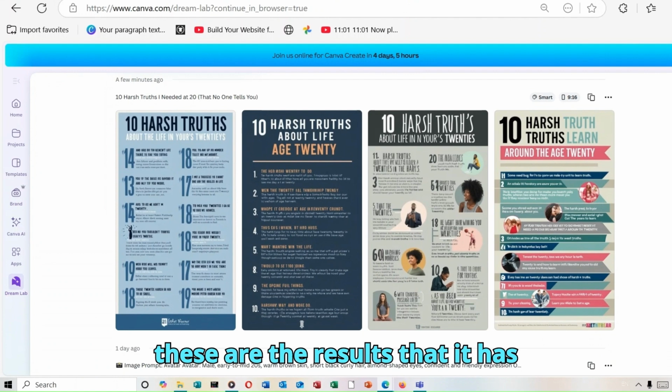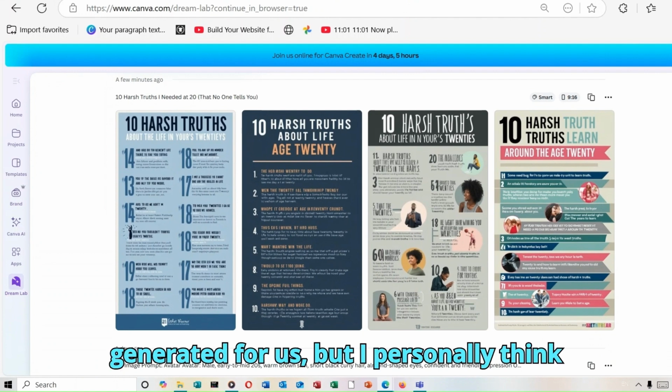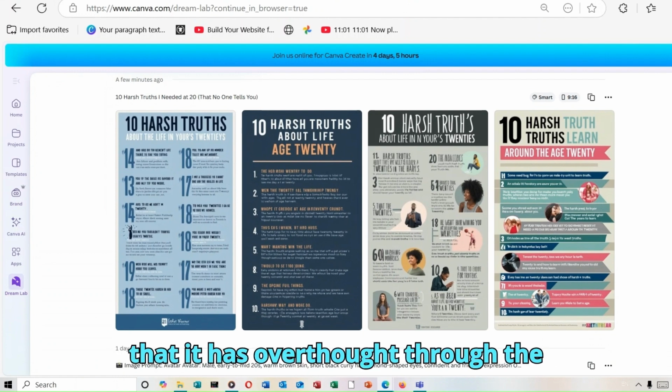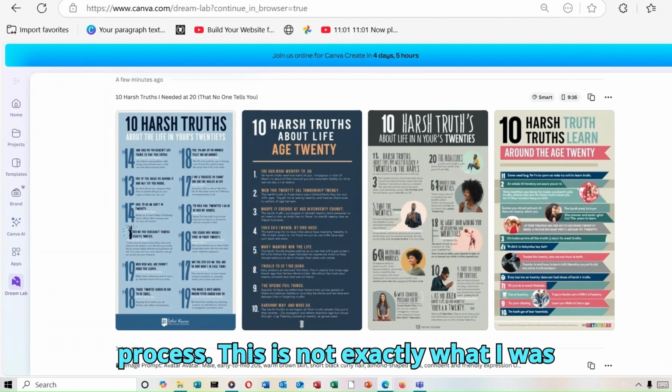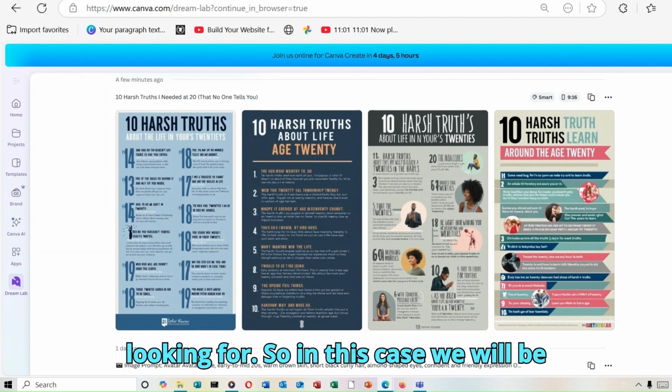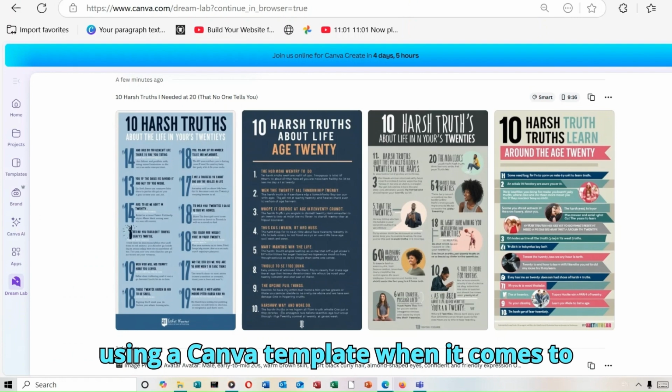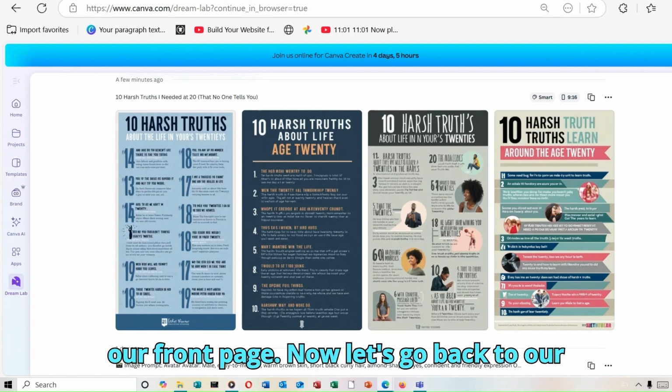Then we wait for the results that they're going to generate for us. These are the results that it has generated for us, but I personally think that it has overthought the process. This is not exactly what I was looking for. So in this case, we will be using a Canva template when it comes to our front page.